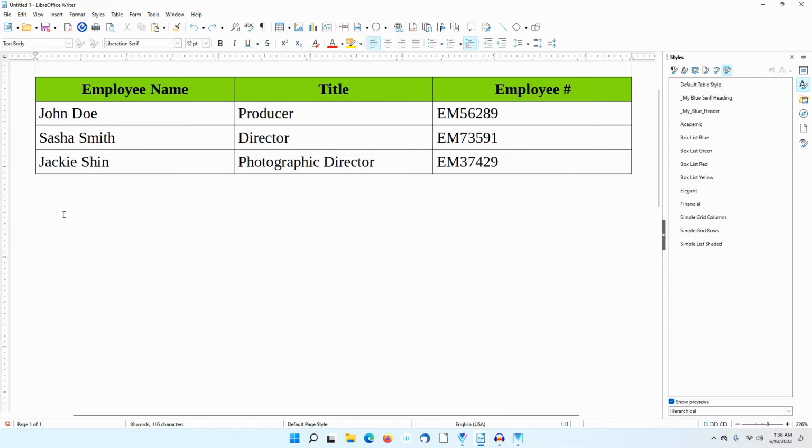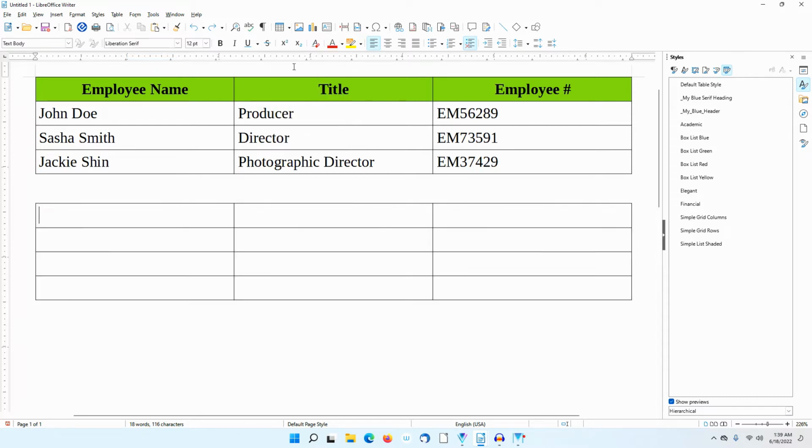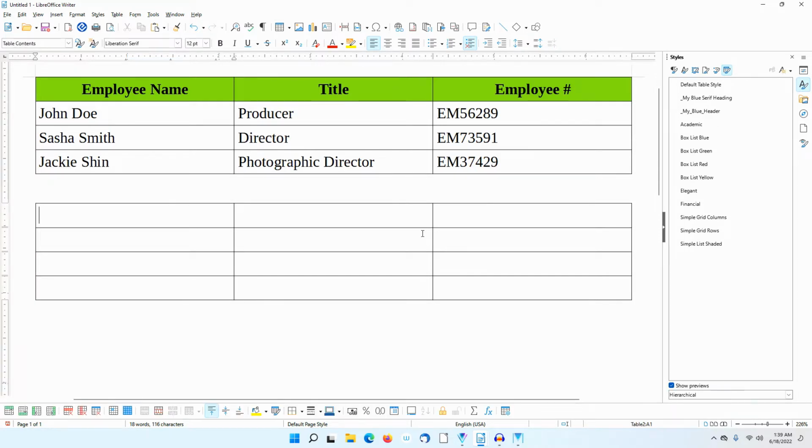I place the cursor where I want to insert a table in my document. Click on the table icon in the standard toolbar and a grid appears where I can select the number of columns and rows I want. I draw in my table by holding down the left mouse button and moving down and to the right. When I release my left mouse button, a table appears in my document where the cursor was.